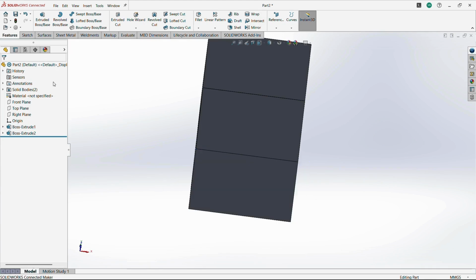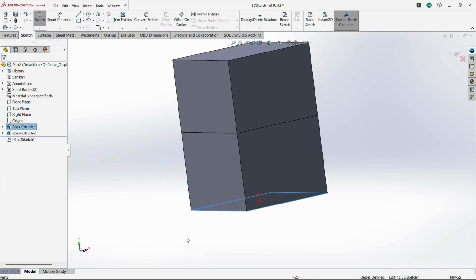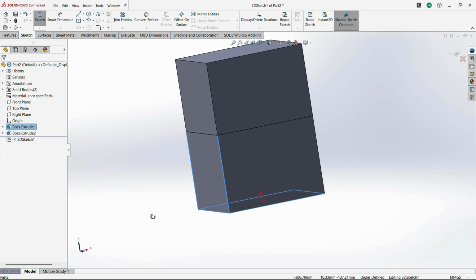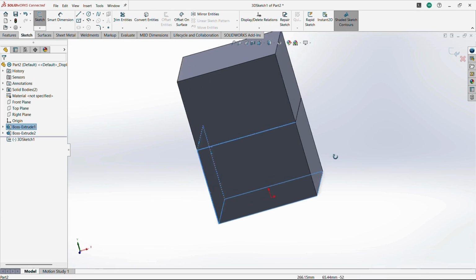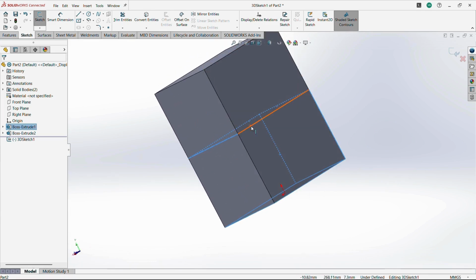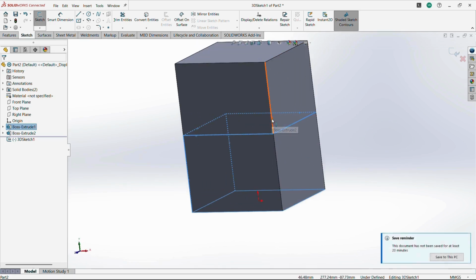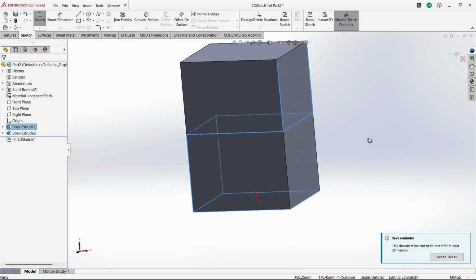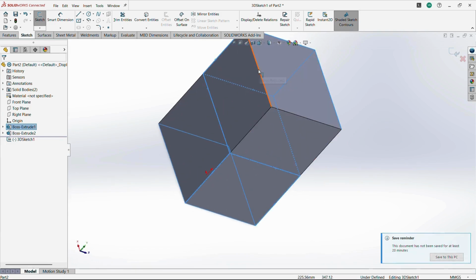Now I am going to turn all the edges into a sketch. Go to 3D sketch and select the bottom face. Holding your control button, select all the sharp edges you want in the new sketch, one by one. Select each and every sharp edge into the sketch. Now pick these vertical edges. Again, select the top rectangular edges one by one and form a sketch using convert entities.